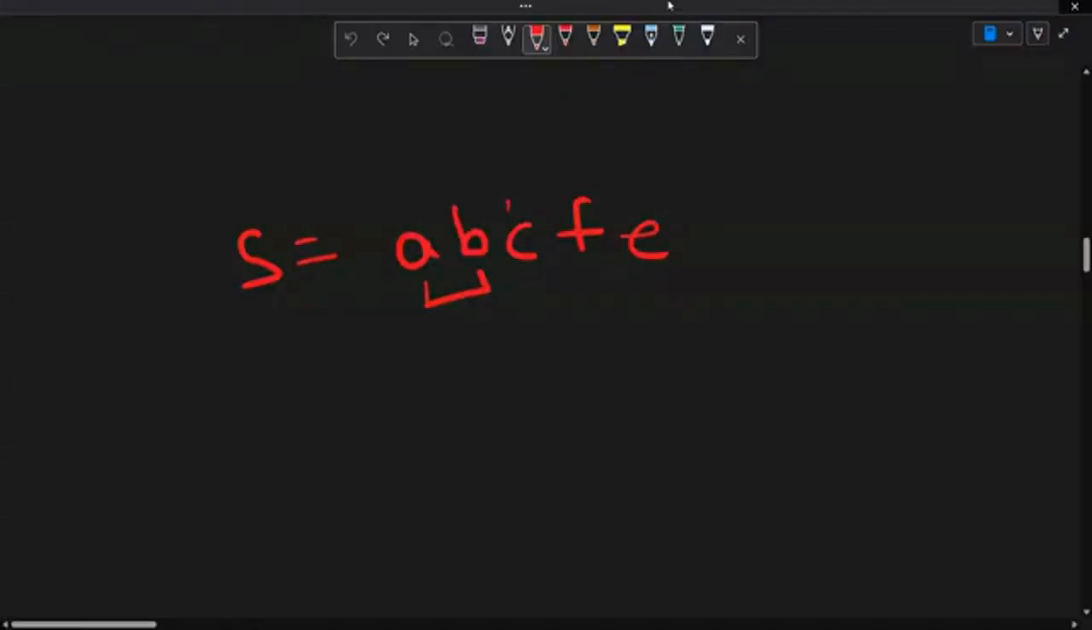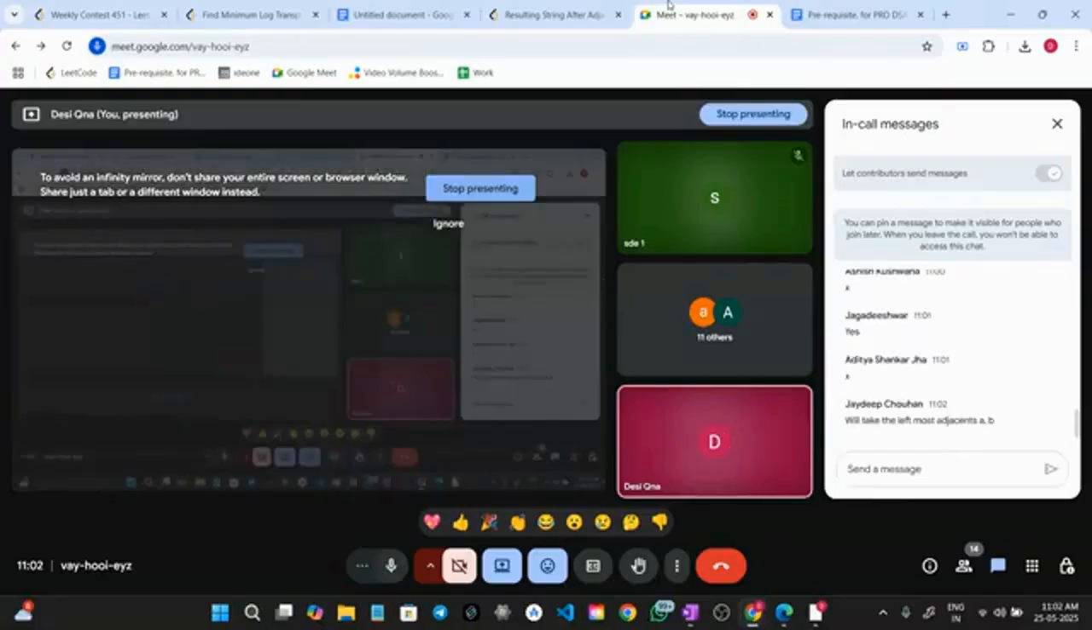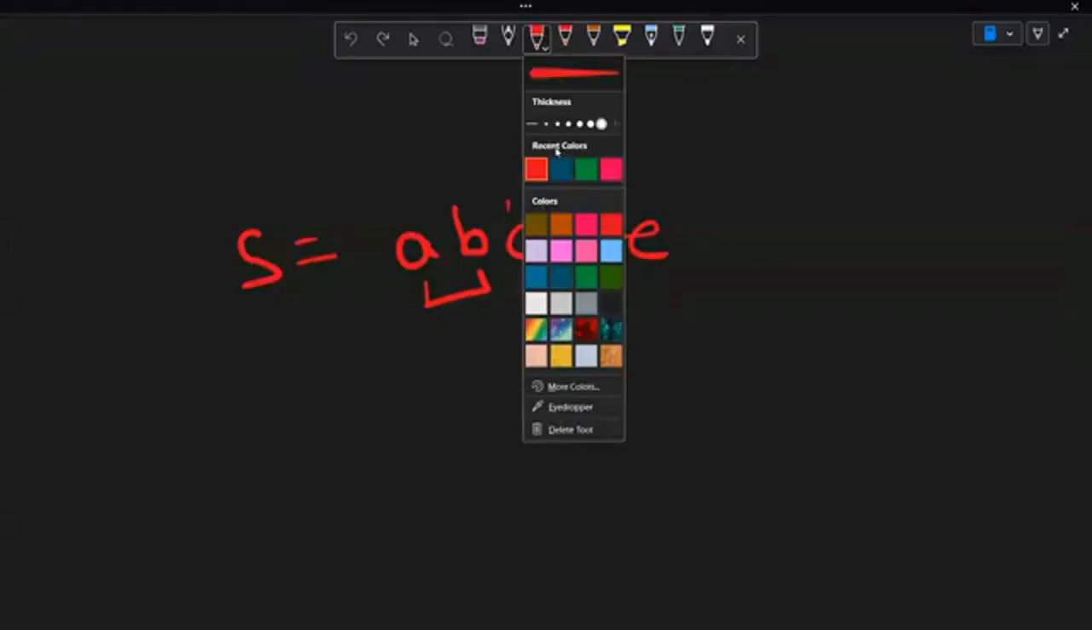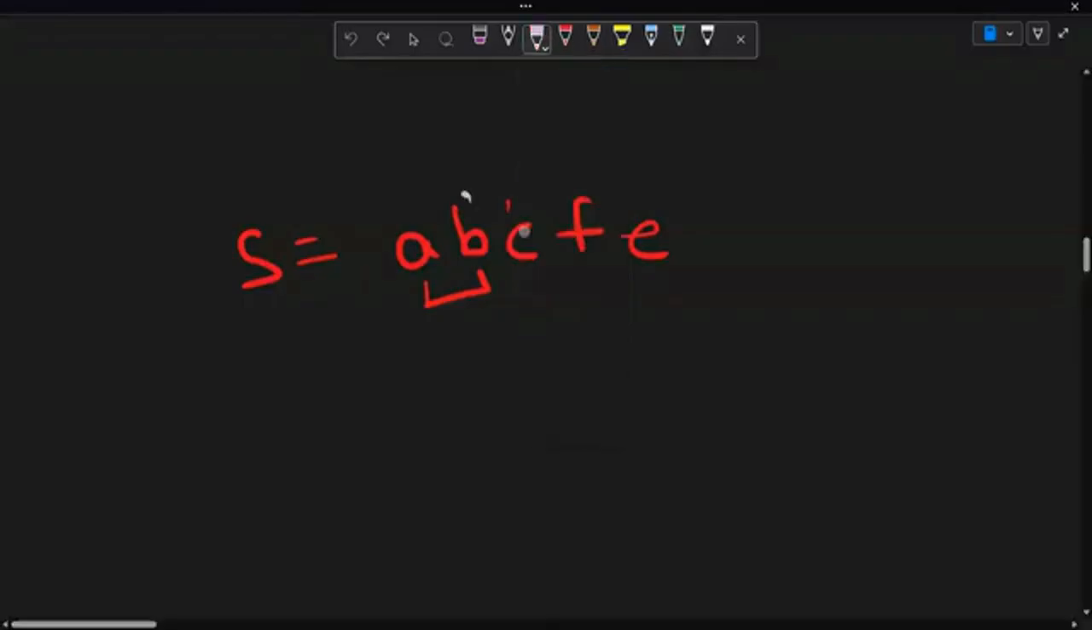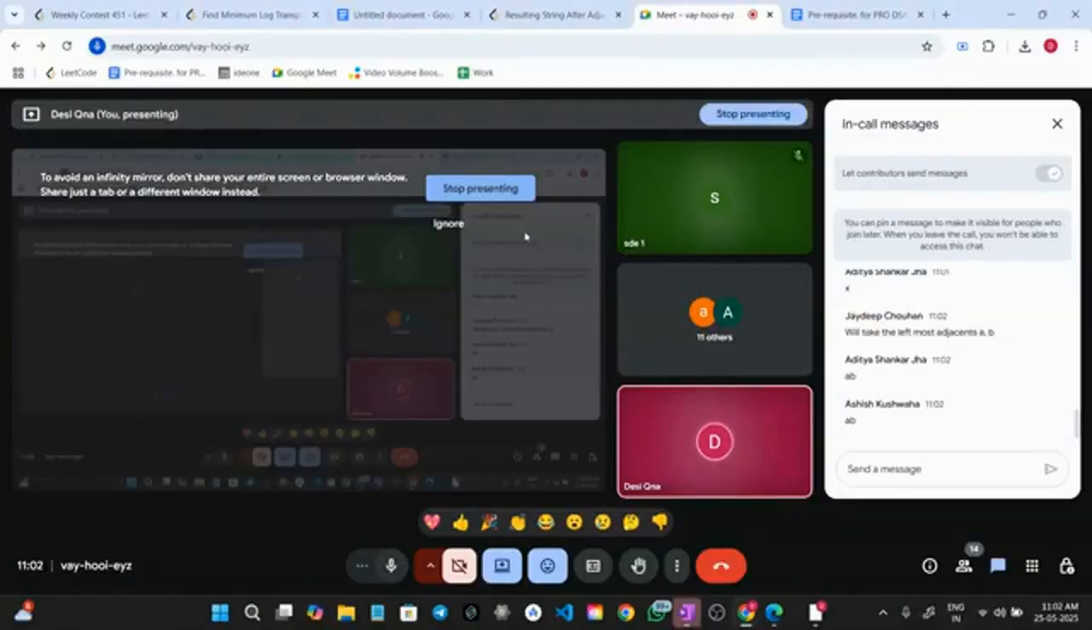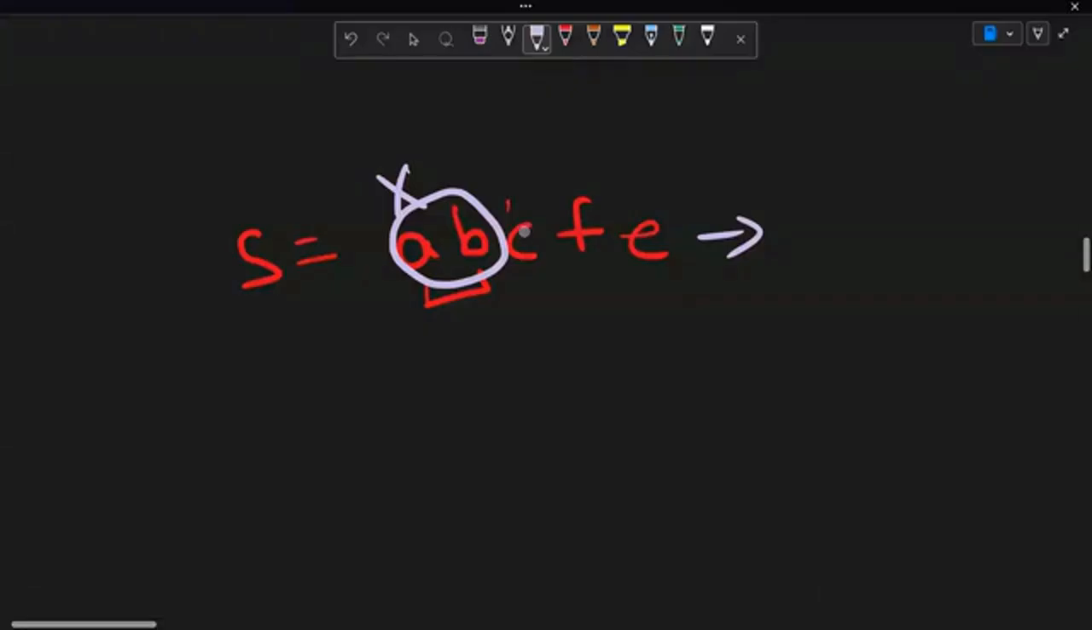In this string ABCFE, we'll take the leftmost adjacent. Nice. In the problem also it is mentioned that we have to take the leftmost adjacents. That means AB, the first one and two. We will take this AB, remove it, and our resulting string will look like what? Any one of you have any idea? CFE. Okay, CFE.